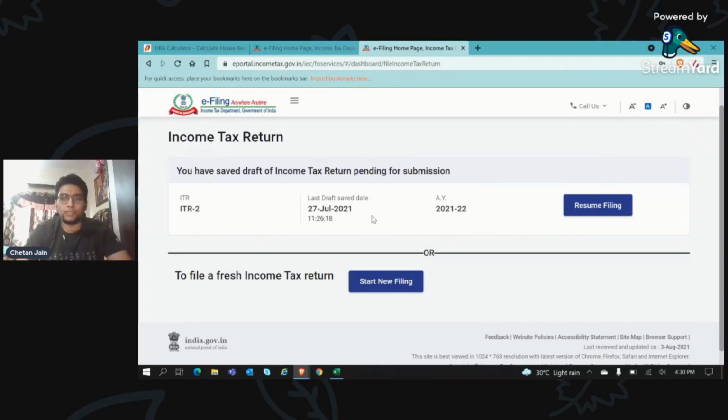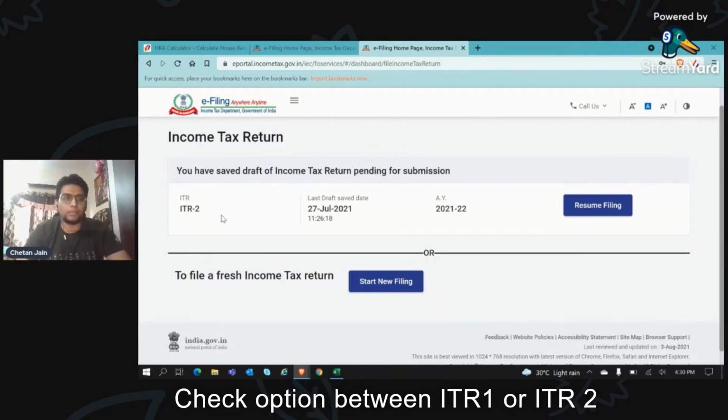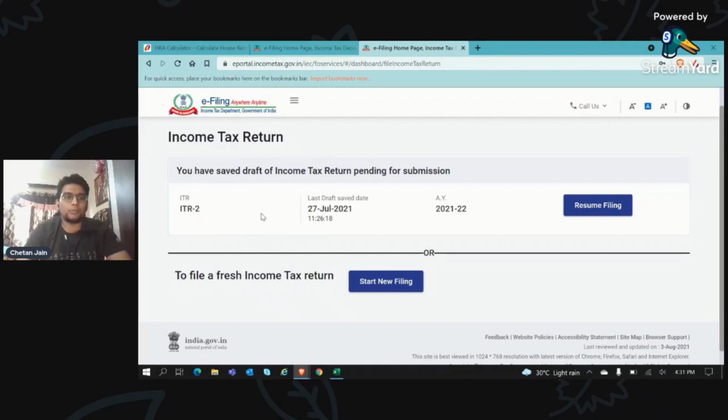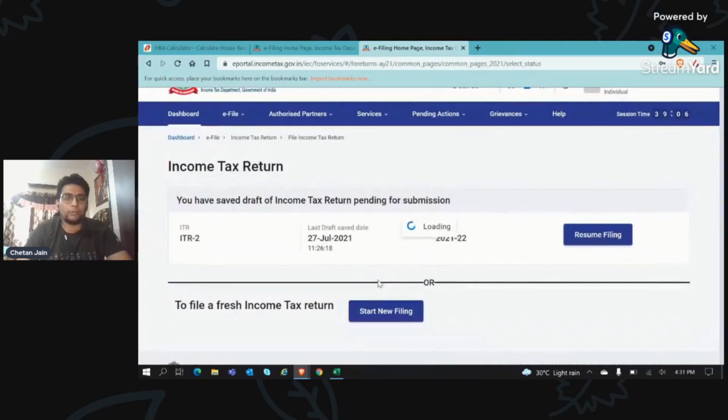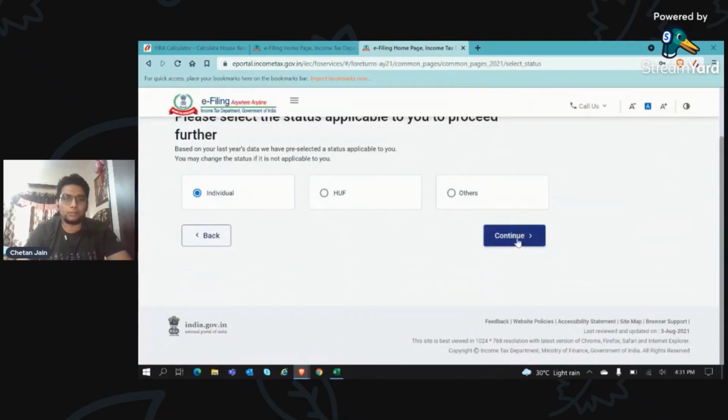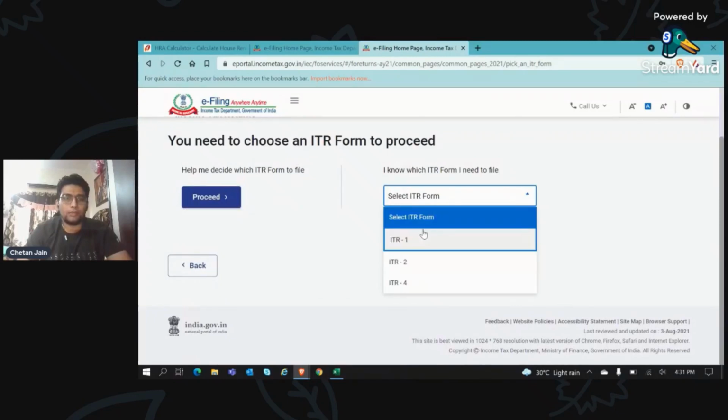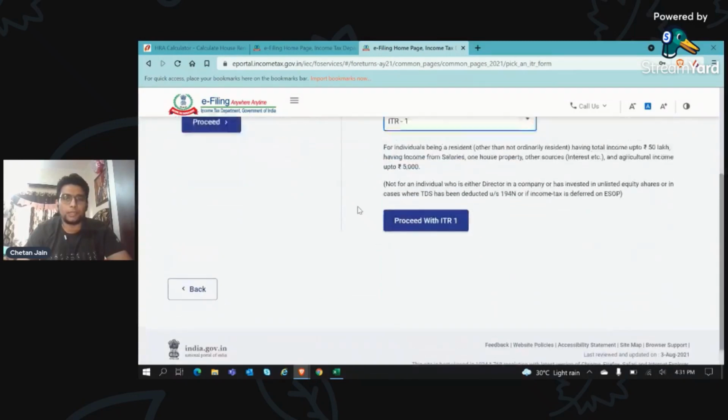There is one thing you must know. If you have just salary from your organization, or any other source of income like savings or dividends, then you can fill the ITR 1 form. But if you have shares or stock markets or some capital gain in your account, then you have to file ITR 2. The process is the same, just with one more option in ITR 2 regarding capital gain. We will be filling in as individual. We want to fill the ITR 1 form since we have salary only.